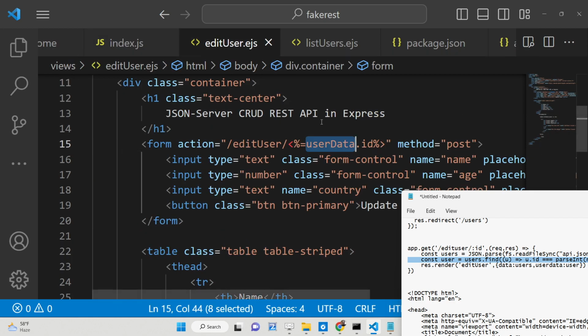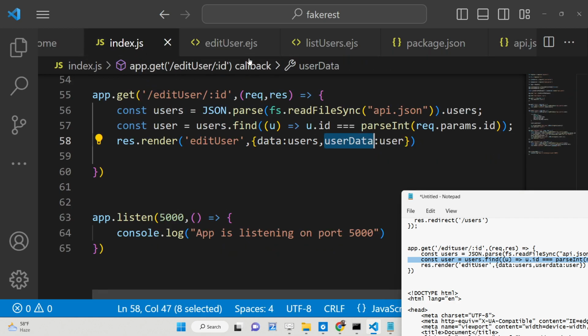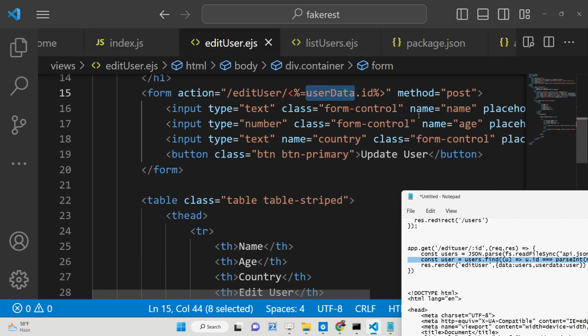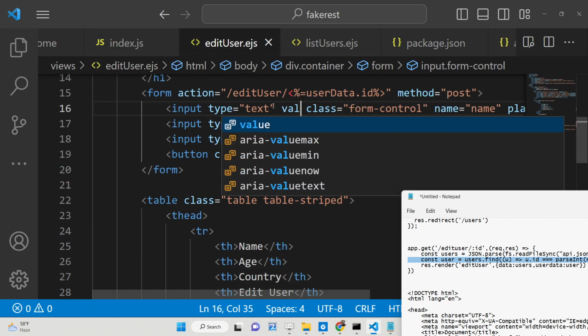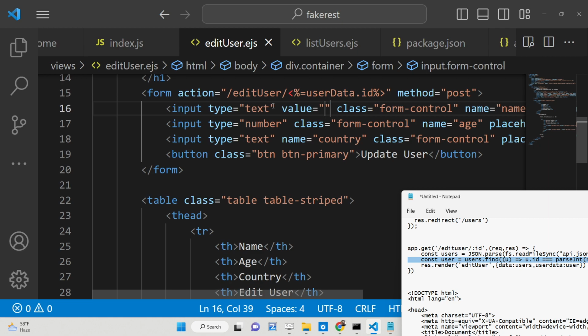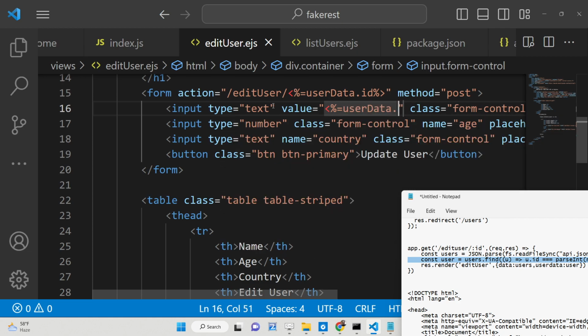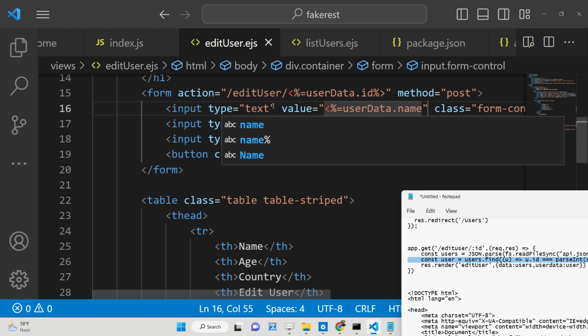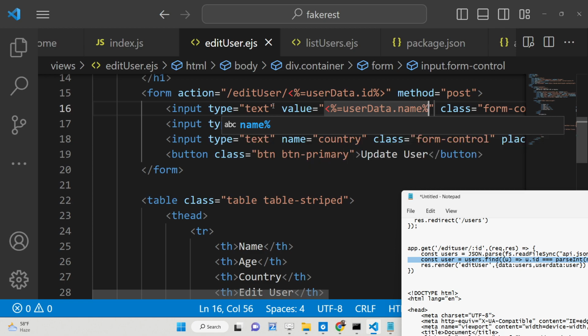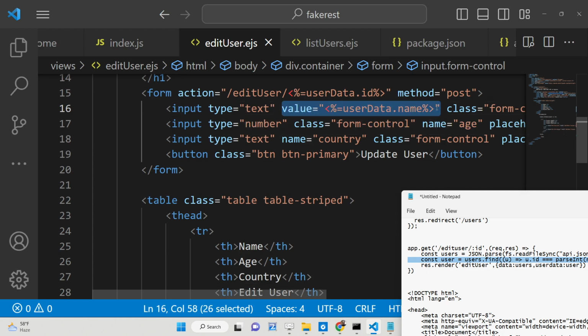We are getting user data.id, and similarly we need to also pre-fill the values. So we will put value parameter here. So again we will just give this user data.name. So whenever you click the update button, these values will be pre-filled, auto written. So same thing we need to do for age as well.